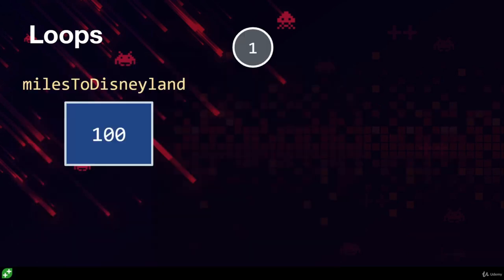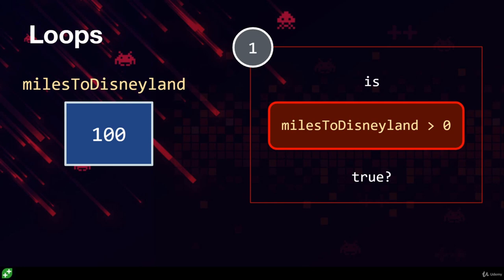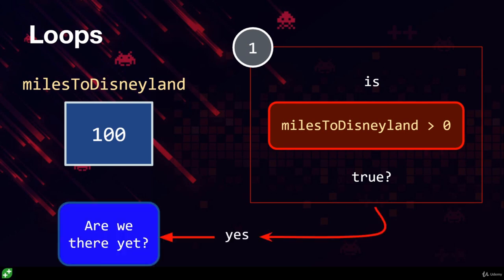So on the very first iteration of the loop, we check the loop condition. Is the expression true? Since miles to Disneyland starts off at 100, then yes, the condition is true. So the loop body executes. Now we subtract 1 from miles to Disneyland and reassign its value with the result. So after the first loop iteration, miles to Disneyland now holds a value of 99.